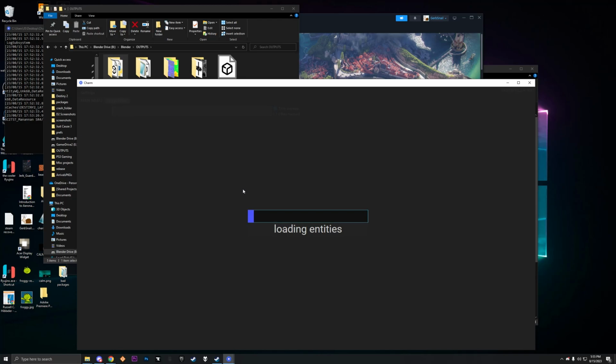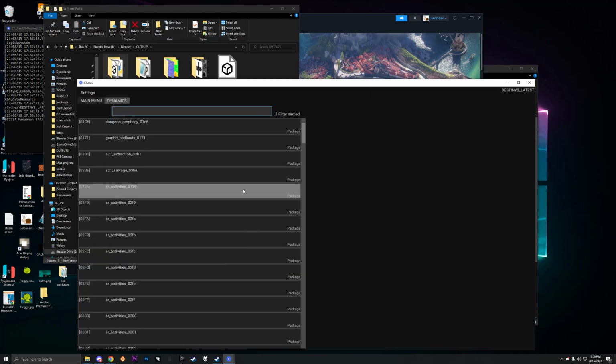I think this is done by package, but I'm not entirely sure on that. Once again, it takes a really long while to load all the entities. Come on, Charm. Don't crash on me now. All right. So, it has lots and lots of things.